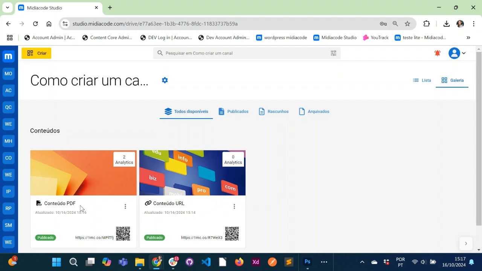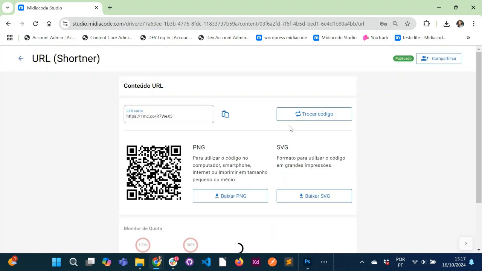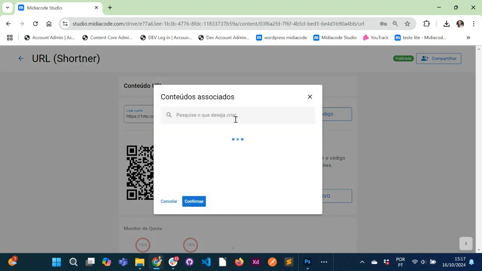After creating the PDF content, go to the URL content, the one to be changed, click on the three dots, and choose the QR code option. Next, go to the switch code option, search for the new content to make the replacement, or select the content from the list below and click confirm.